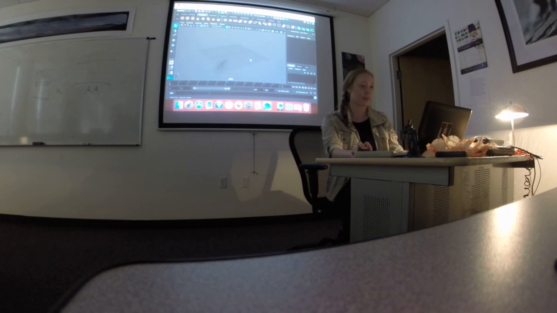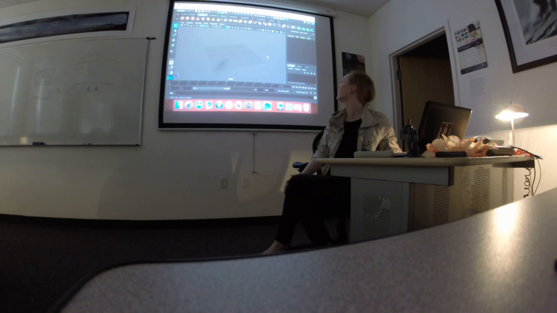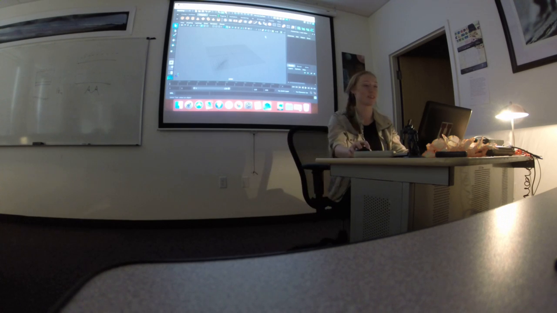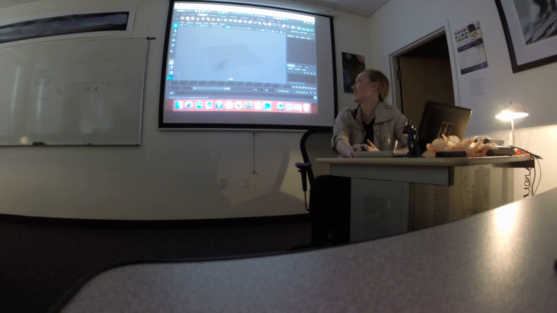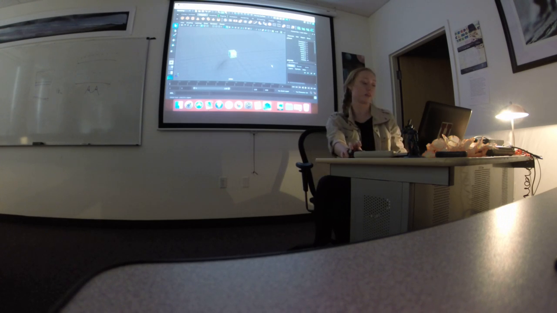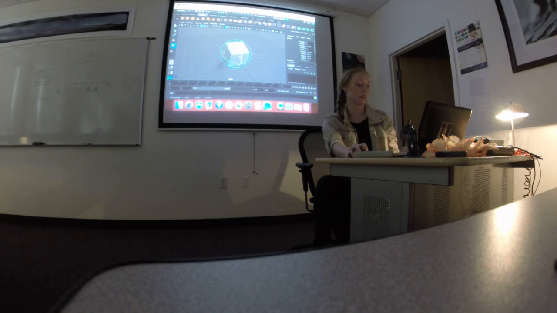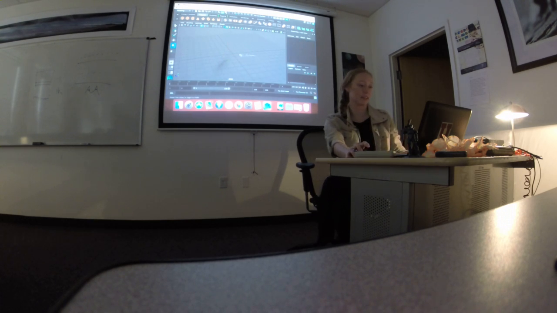Okay, so this is the interface of Maya. It can look intimidating, but once you get the hang of it, it's not too bad. There are a ton of different things that you can do in here. Obviously, if I wanted to create a cube, you could pull it up, and then you can scale it up or down. You can move it, rotate it, and then you can also delete it and duplicate it and all that fun stuff. It's very basic.